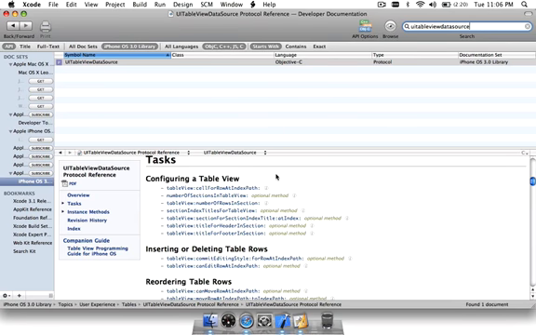So basically, the data source object can be any object you'd like, but once you tell a table view that a particular object is its data source object, then it's your job as the developer to implement these specific methods in that data source object, and write out the code and return what you'd like to be returned, so as to tell the table view what you want it to display.